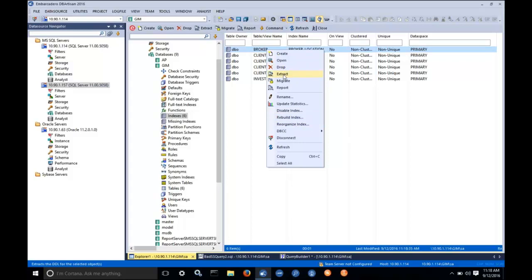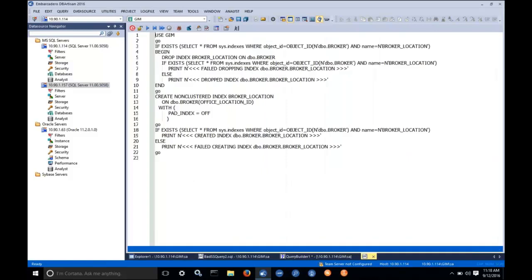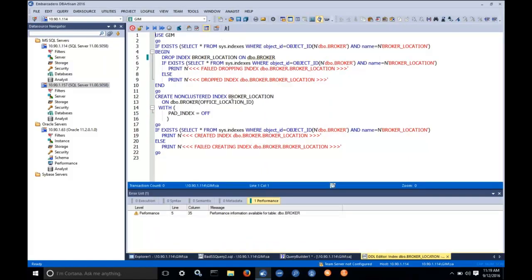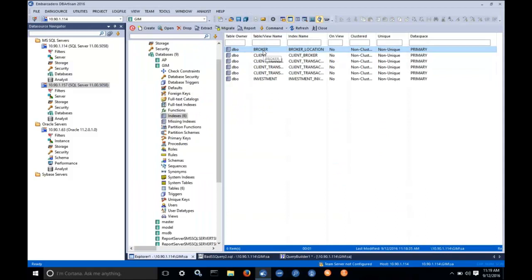I could drop the table. Obviously, I could do an extraction if I wanted to. Again, these types of things, here's the extraction. It's very easy to get to the bottom of this. Okay, so I'm just going to close that. I don't really want to do that.